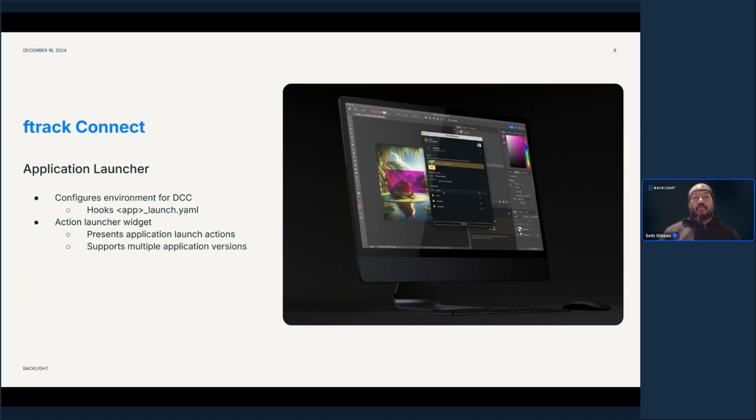And you can support multiple versions of different applications. So for example, if you're running 3 different versions of Maya, or you're running 2 versions of Unreal, those can all be exposed and selectively launched. So it's not going to default to a specific version. It's going to ask you which version of that application you want to launch.